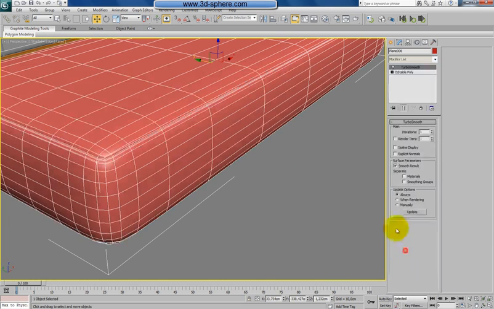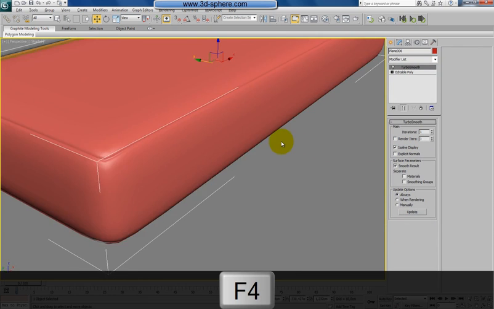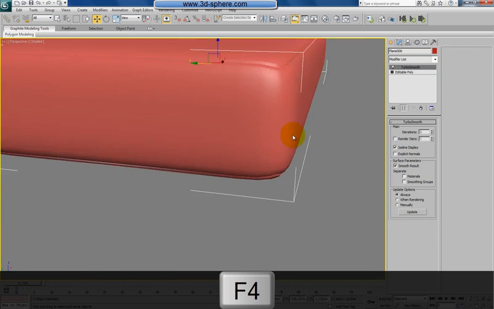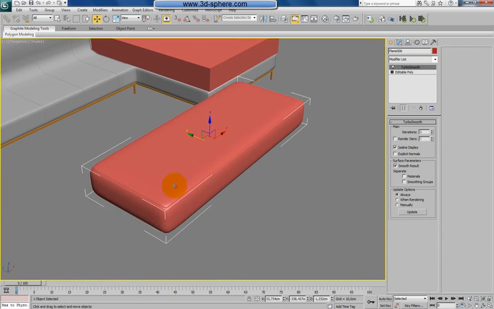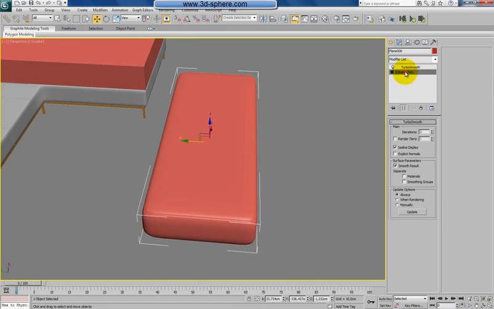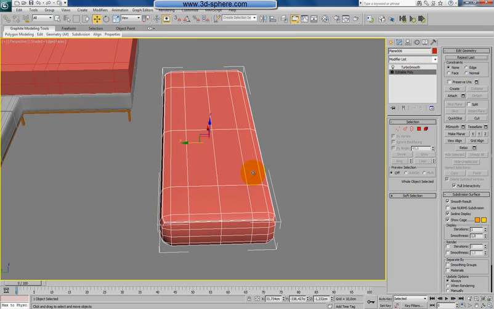Again, turbo smooth to see how it's looking. Okay, now this is fine. This is how I like it. Okay, so we have this line here. F4 to see the edges.